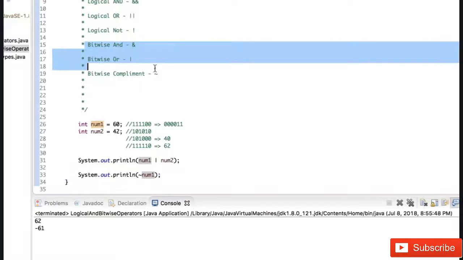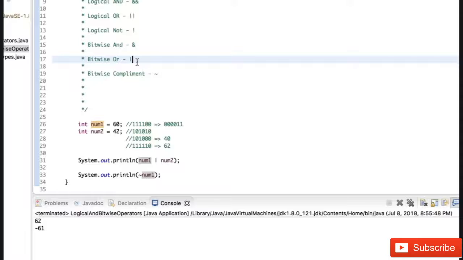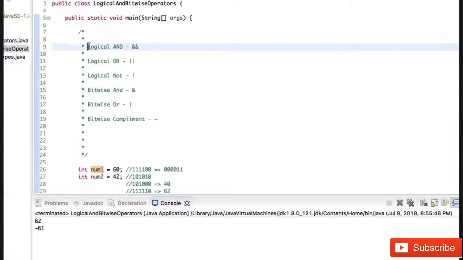So there are three operations in the bitwise: bitwise AND, bitwise OR, bitwise complement, and three operations in the logical: logical AND, logical OR, logical NOT. And then there is a very common interview question asked: what is the difference between a single and and a double and, or a single or sign and a double or, these double pipes? And now you know the answer.